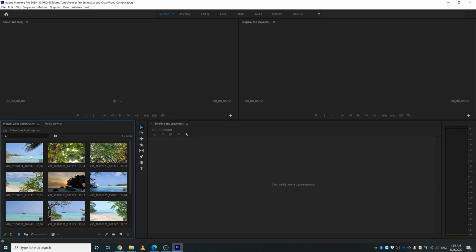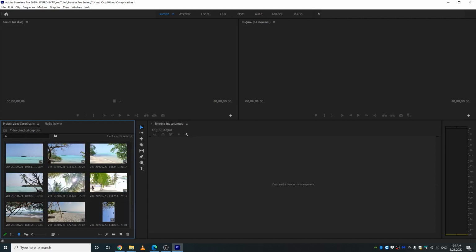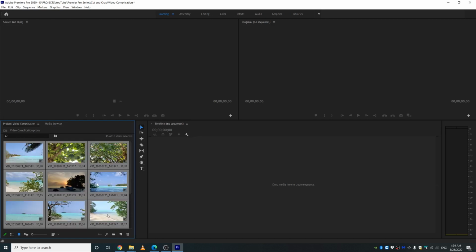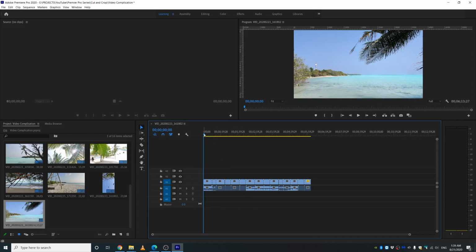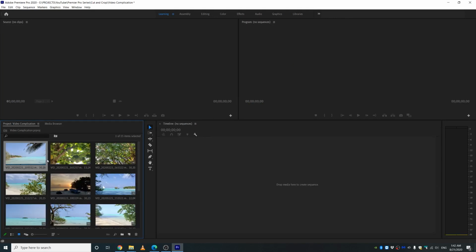All right, so if you want to import all the videos, you can just select the first one from here and go down here and press the shift key and click here, and you can just drag and drop into the timeline just like that, and it will load all the videos sequentially. Now if you don't want to do that, you can just drag the videos that you like from here to this window.